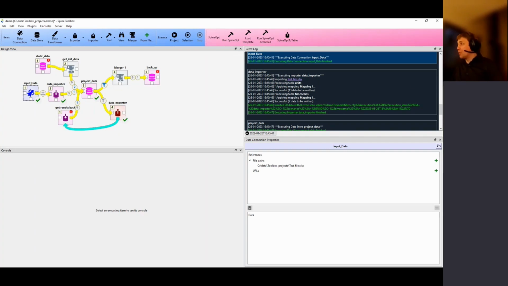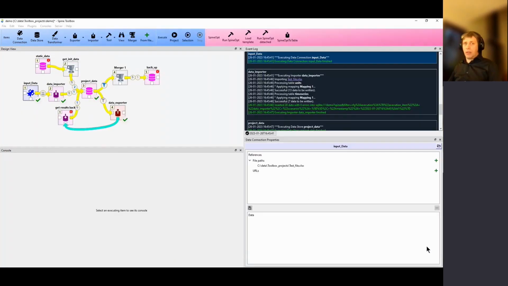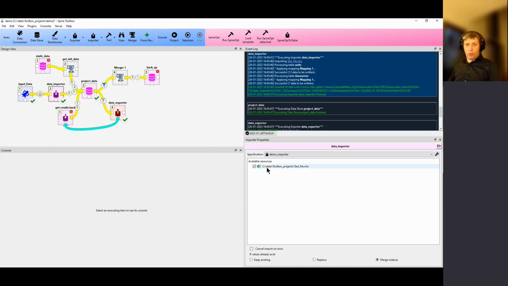Okay, there's a question now. Is it possible to iterate over files inside a directory instead of manually connecting them to the importer individually? I can add multiple files from the dialog in one go, but there is no iteration as such, I think. And once there are files selected, if there would be multiple files, I can choose which one I'm actually importing this time.